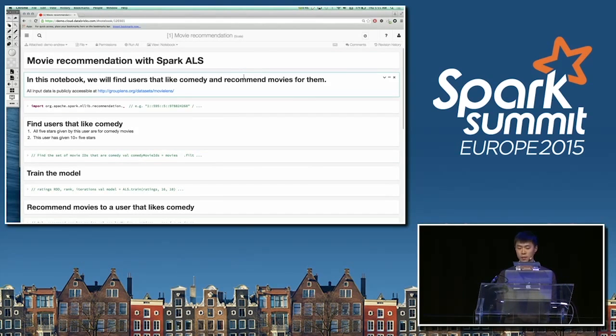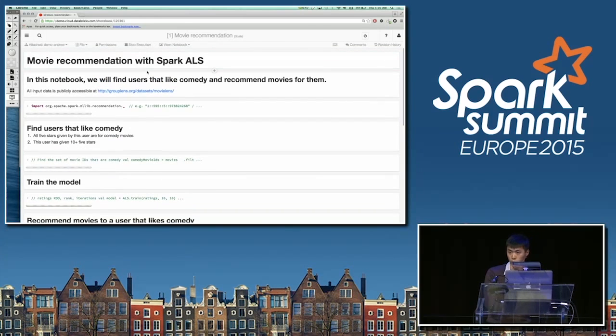So to do this, I prepared several notebooks in Databricks. The first one will do movie recommendation using the alternating least squares algorithm built into Spark. Because it takes a while to run, let me go ahead and just run all, and in the meantime, I'll explain what it's trying to do.